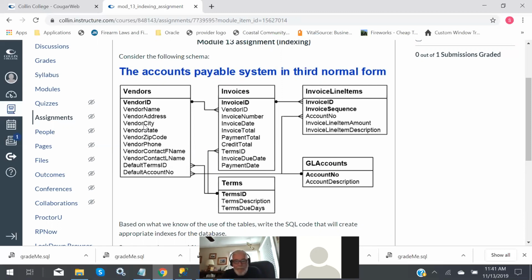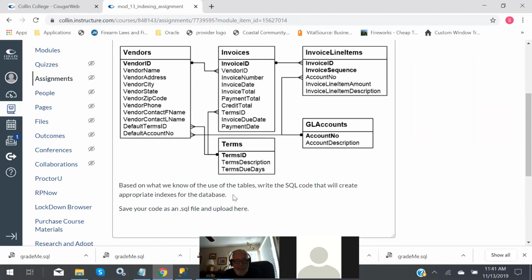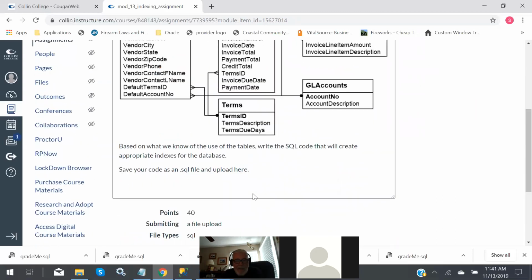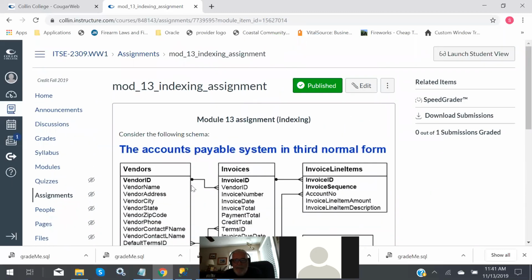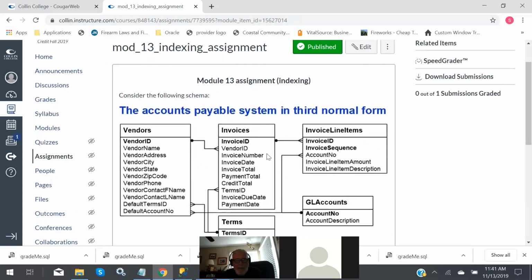chose that one. Now, how many appropriate indexes on the database? How many do I want? I'm going to go ahead and say I think 5 would be appropriate. I would create an index, for example. Why would I create an index on vendor ID in the invoices table? Yes, that's a question that I'd like to hear an answer to.